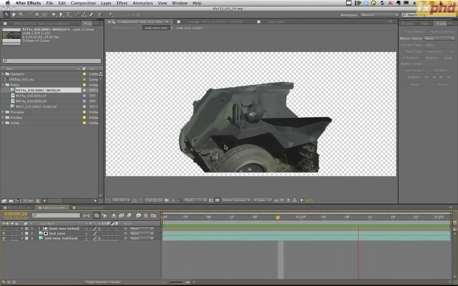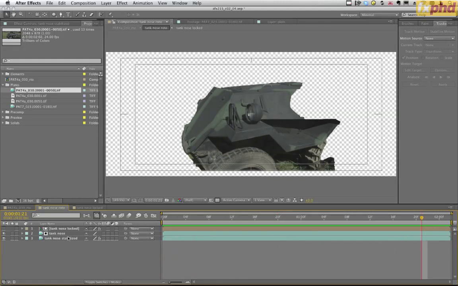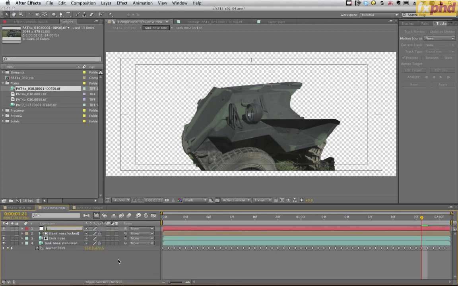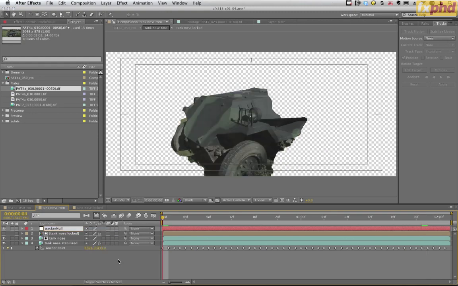Before I do that, I will restore the motion, the original motion, to what I've already done here. Same process as before. New null. Can be called tracker null. And that one is going to get the anchor point data. I just pasted it. There it is.